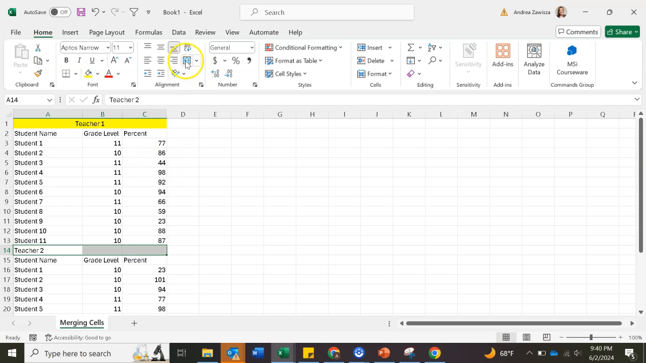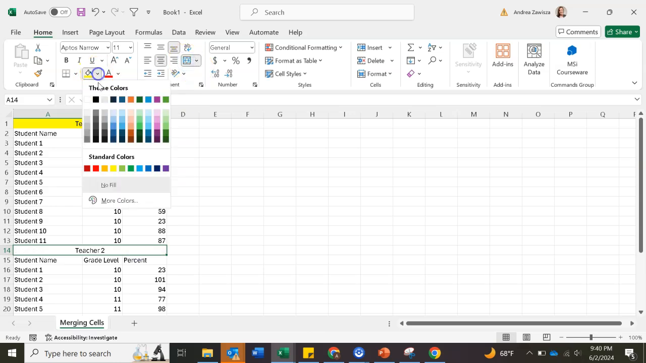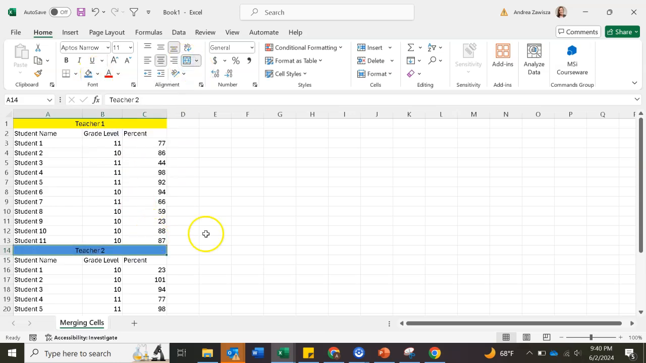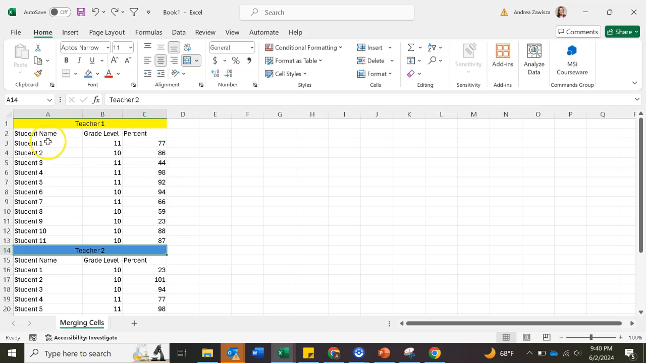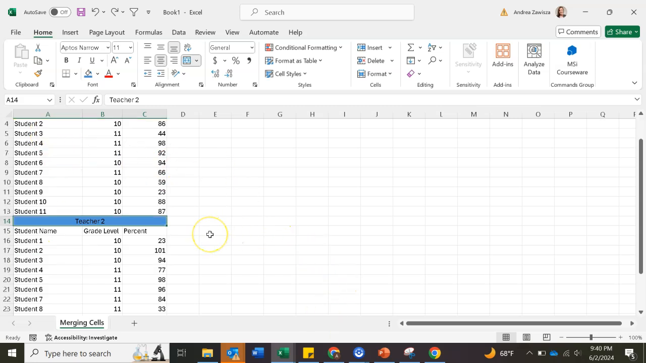And I would do the same thing below, merge cells, maybe make it a different color because why not? You can also choose to unmerge cells if you use the drop down and bring it back to the number of cells that it had been previously. I'm going to back up and keep it the way it was. So as you are looking through this particular information, you have it separated by teachers. It looks a little more clear.